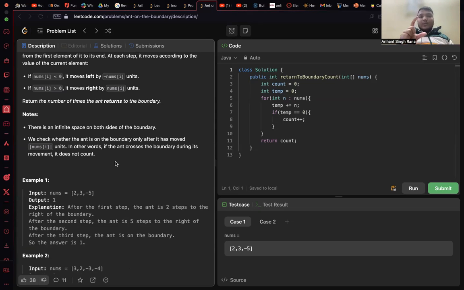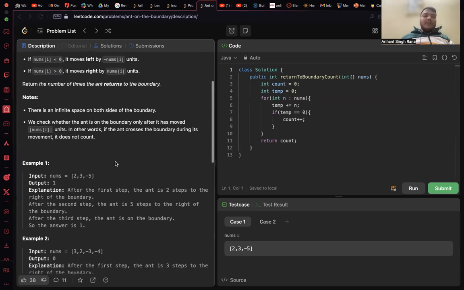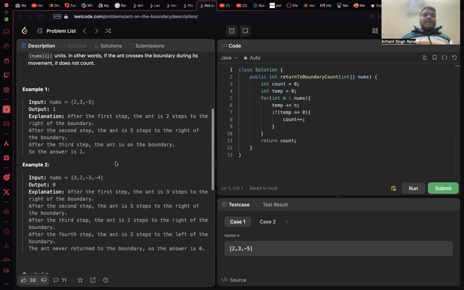We need to count only those times when, after the movement is done, the ant is on the boundary, not on the left or right side of it. Then we simply return that number. So in this example, we can see that the nums array contains 2, 3, and minus 5. So the output is 1 over here.